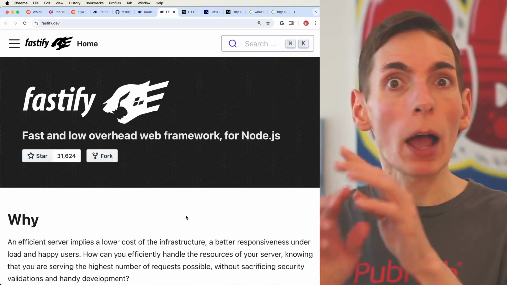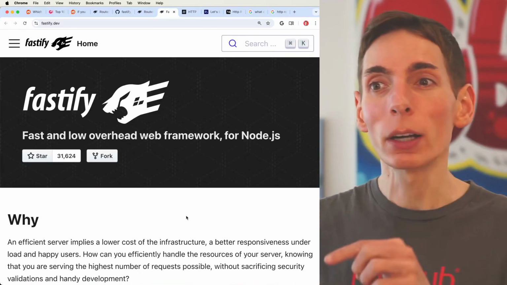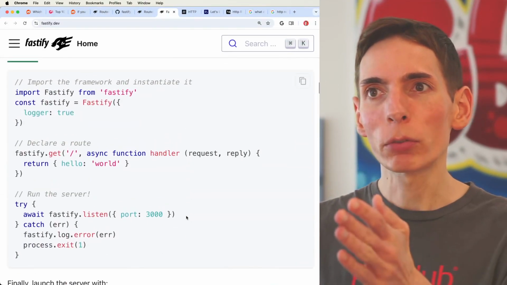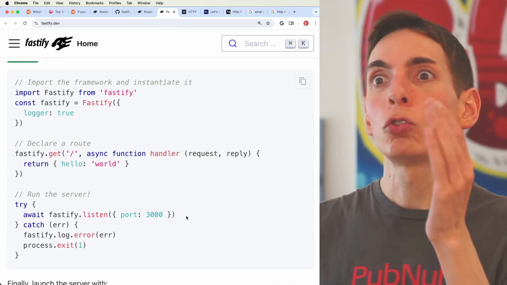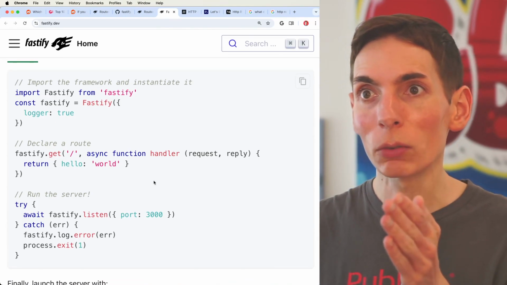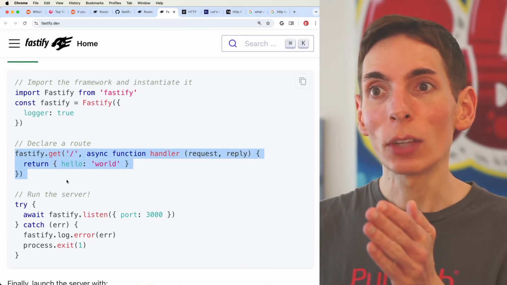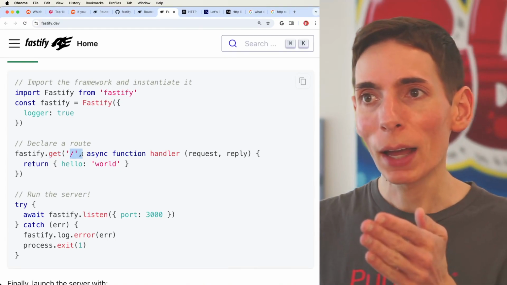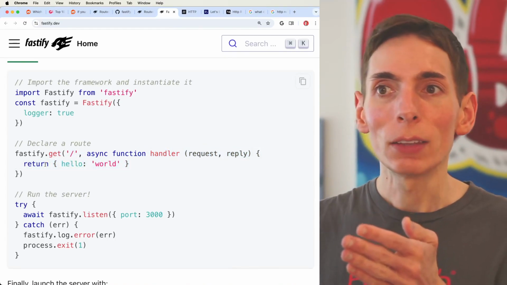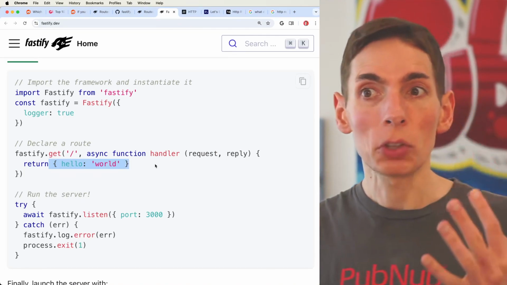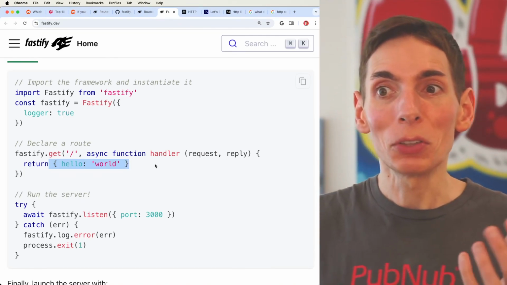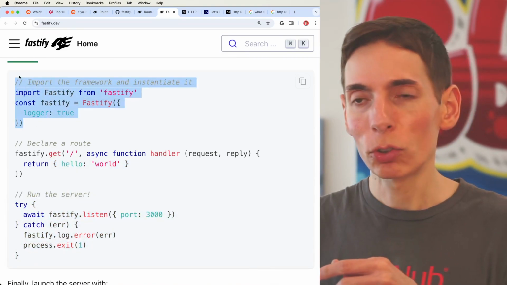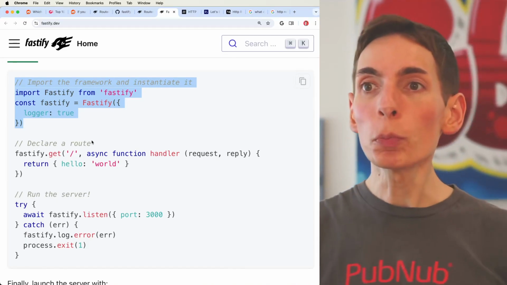I'm going to jump right to it. This is the part that I love the most. Just check this out right here. We are looking at a web server framework that makes it super easy for us to get up and running. Look, there is a fastify.get, which is the request method, the path, and then the handler, and then you return your JSON response object. And then you just run the server, you initialize the server. That's it. That's super clean.